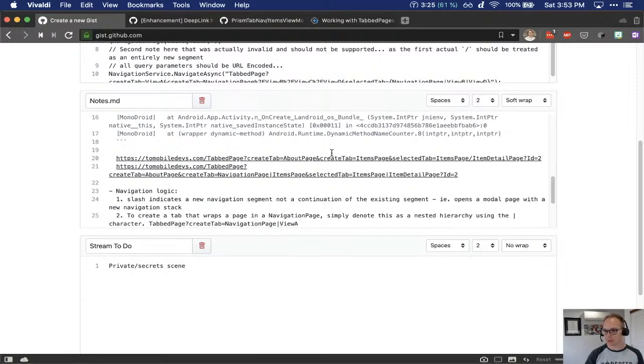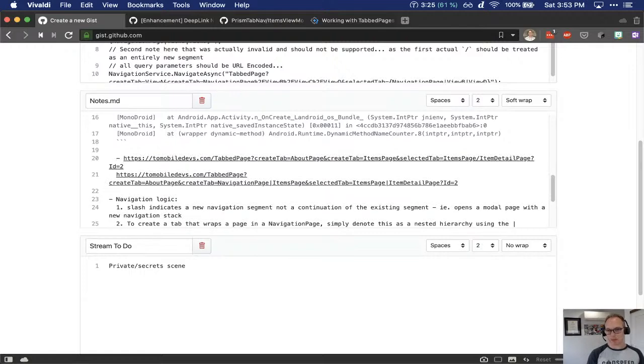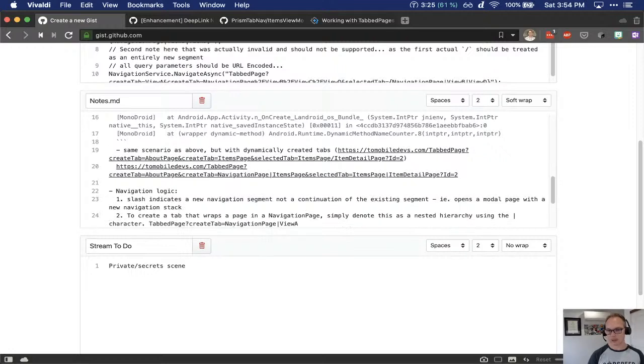So this one, where we create the tabs, has the same. So this is about the same scenario as above, but with dynamically created tabs. And we don't need a separate stack trace. It's going to be the exact same.